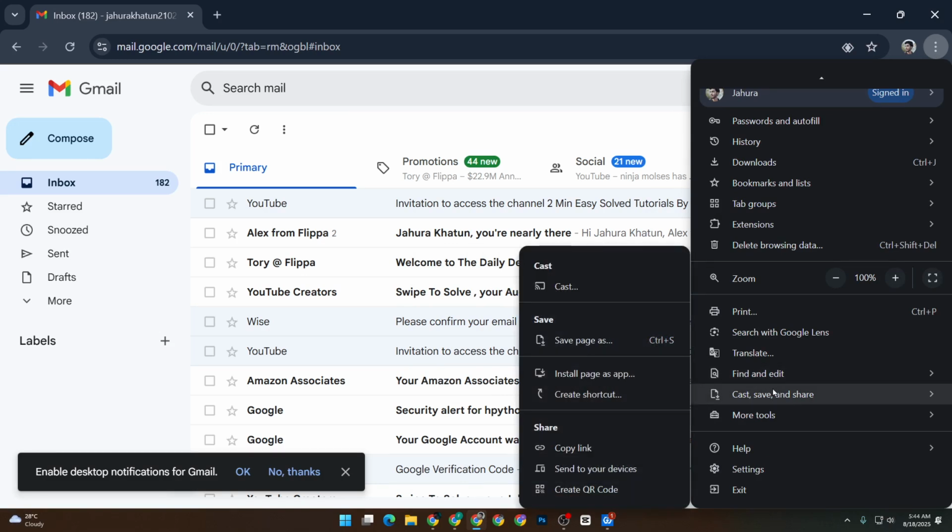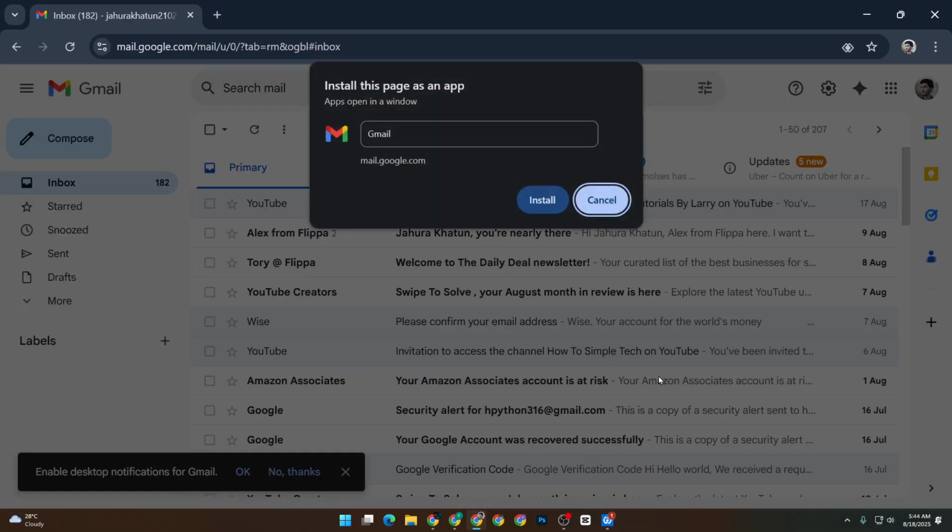Next, you'll need to scroll down in the menu that appears and search for an option that reads Cast, Save, and Share. Once you've found it, click on it. This option is part of the newer features within your browser, and it helps streamline several tasks, one of which will assist us in our mission to create an independent Gmail app.